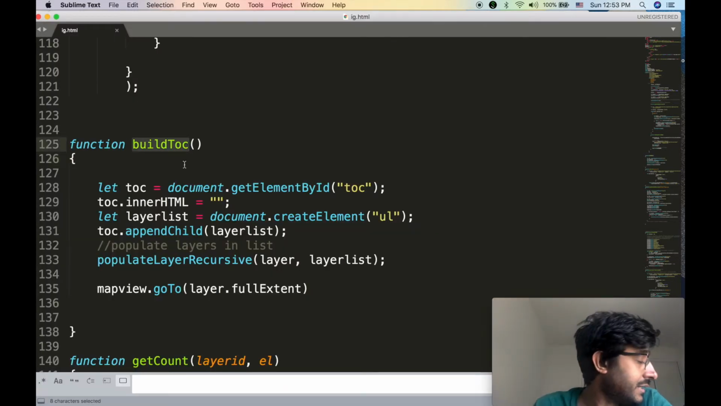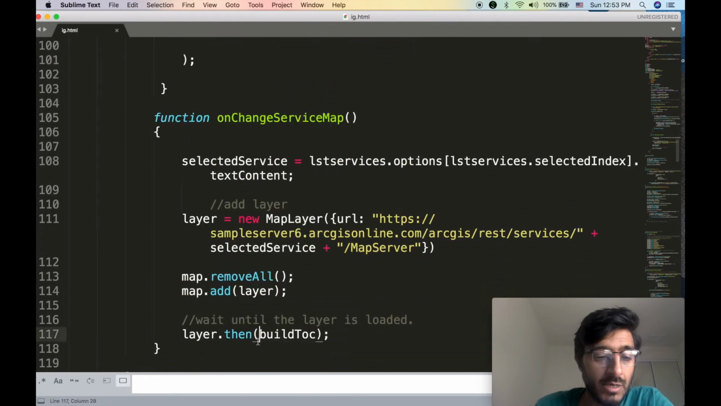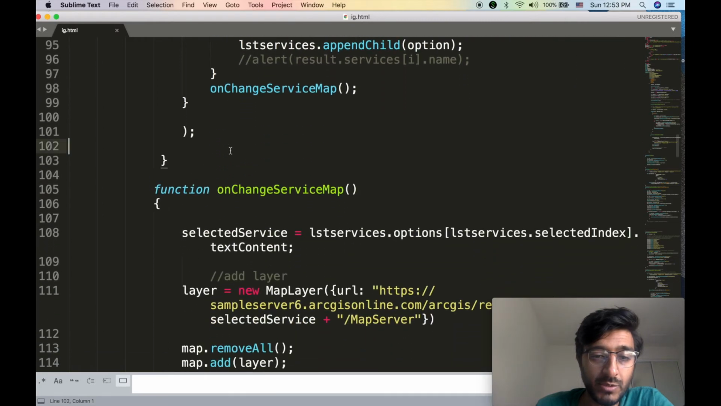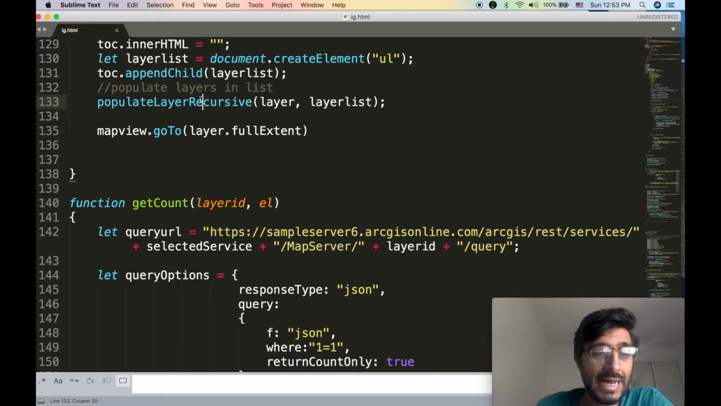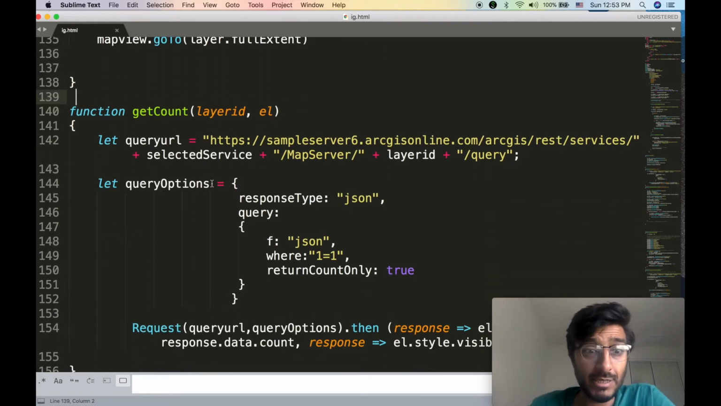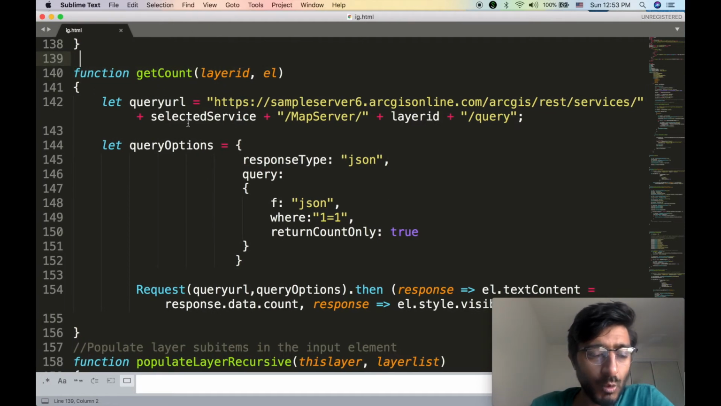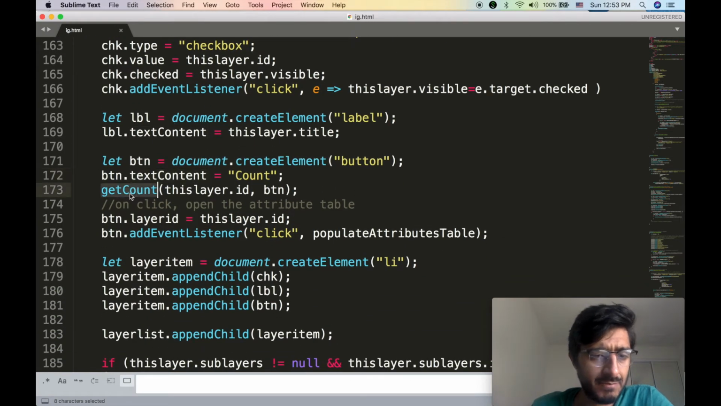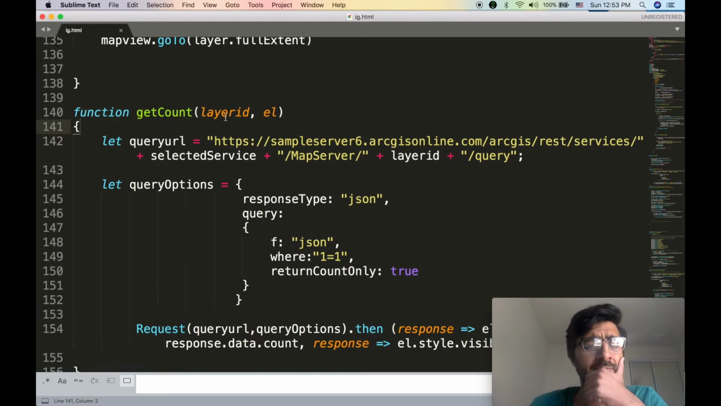So we have build table of content on change, still calling it build talk. That's cool. That's the response. On change build talk, we'll call the layer recursive and start building all the stuff. What is this get count? I have no idea. Let's take a look. When are we calling this get count? Aha, there you go. So get count is a really odd place to have it.